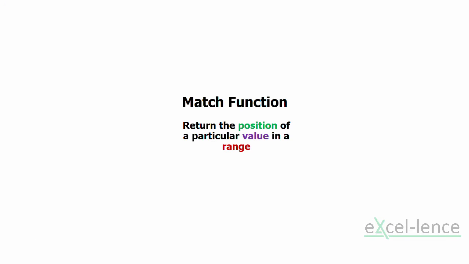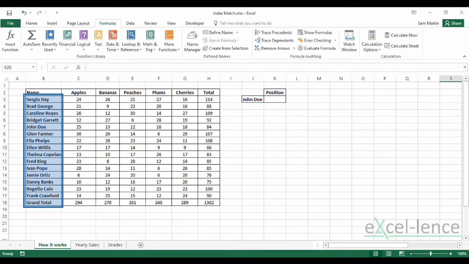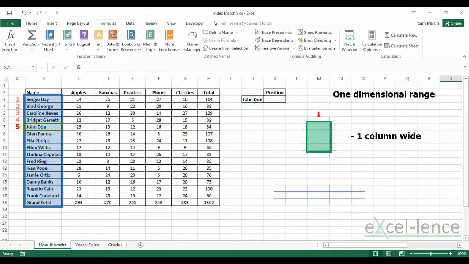The match function will return the position of a value in a range. So here in this list of names, if we wanted to return the position of John Doe, then we would get 5, as it is the 5th name on the list. For this to work, the range needs to be a one-dimensional range. This means that it must be either one column across or one row down.